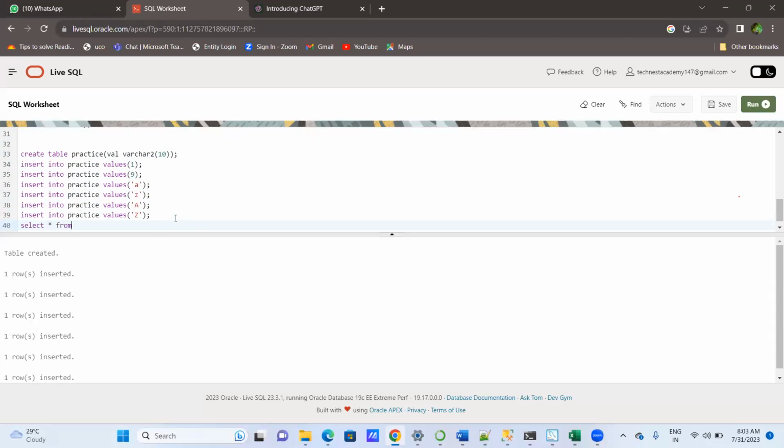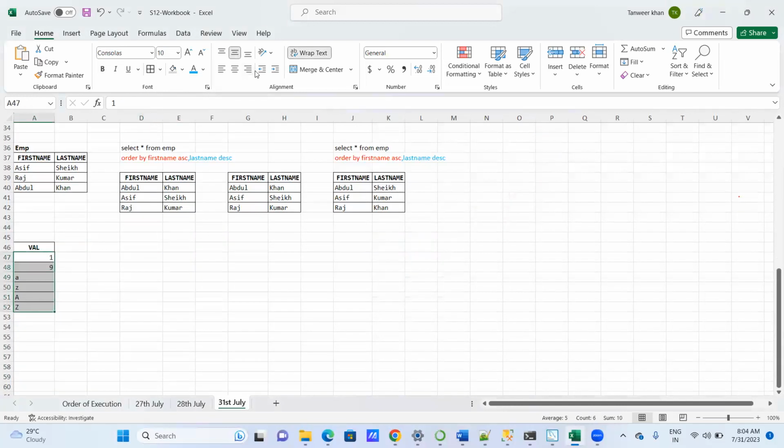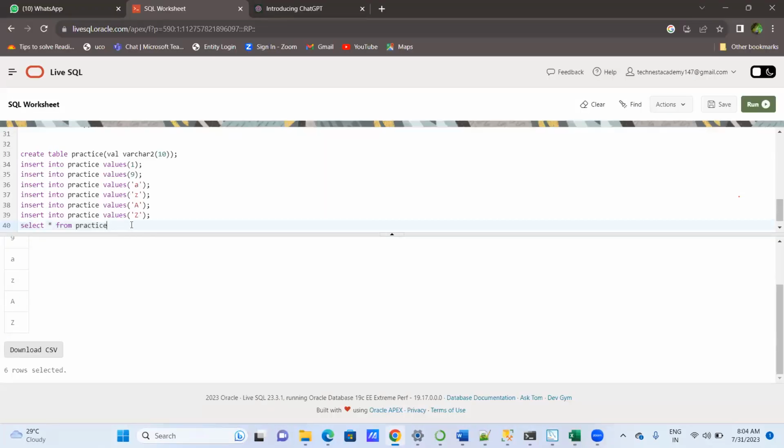If you want to check the data, this is the data. So here I have now created a practice table, and this is the data in front of you. Now I want to sort this. So I will write here order by val. So what is the meaning of this query?